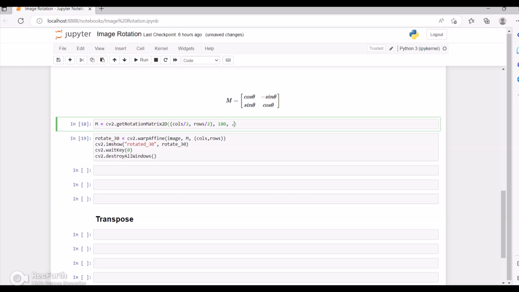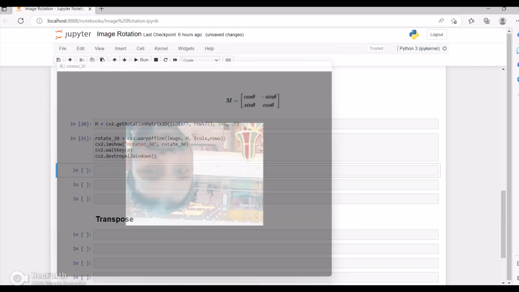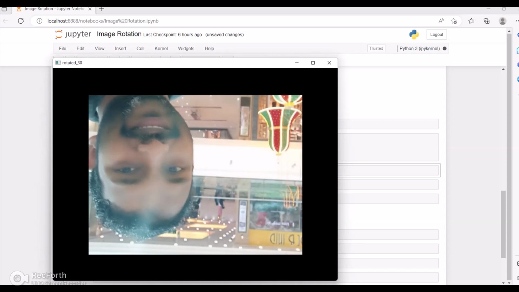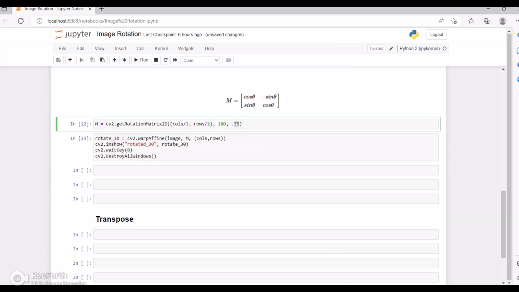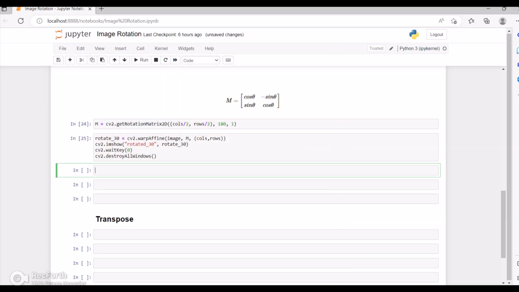Then for scaling, if I give 0.5, then the scale will be reduced to half. You can give 0.75. See, now it is bigger. So the scaling can be controlled by this particular factor. For the time being, let me give 1 itself.